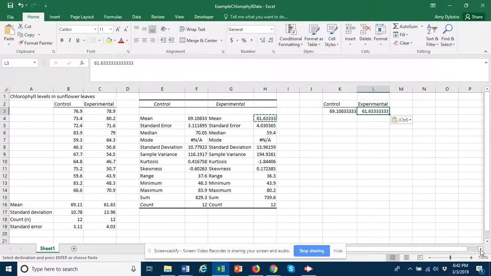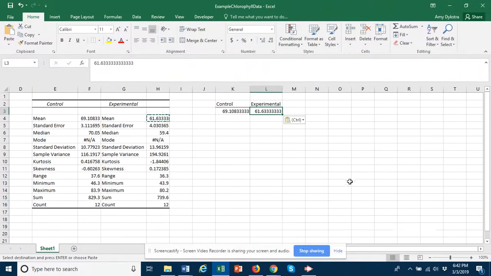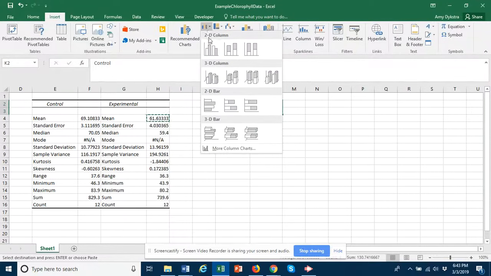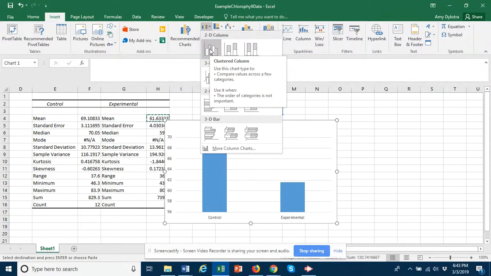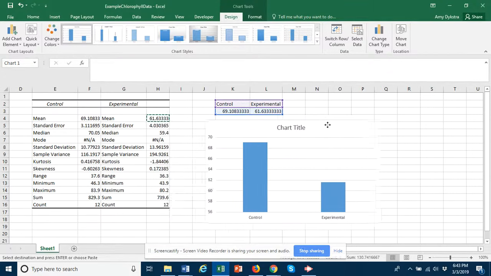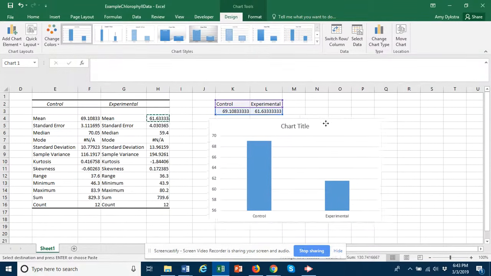So I'm just going to move my window over, and I'm just going to select these four cells, the control and the experimental and those calculated means. I'm going to go to Insert, and I'm going to insert a column graph, and it's a 2D column just like this. And so now Excel has graphed these means.